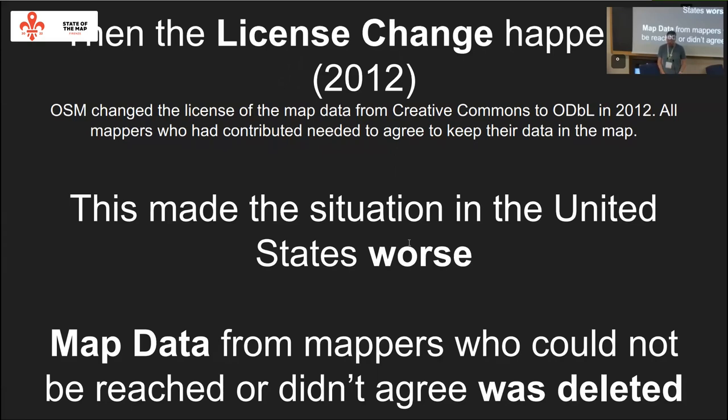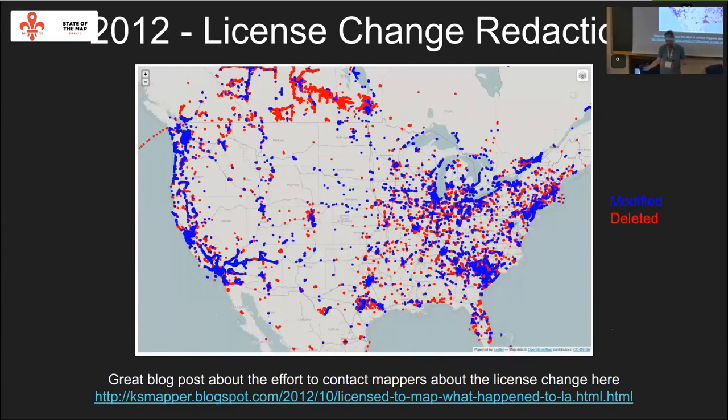This actually made the situation in the US even worse, because what happened is we needed to contact every single mapper and have them agree with that change. If we couldn't reach them or they didn't agree, their data, their contributions had to be removed. And that led to a lot of things that were deleted in the United States. These dots represent the data that was modified or changed.